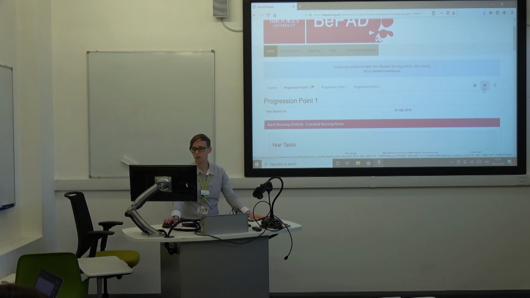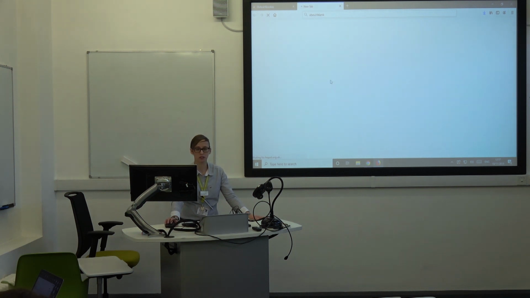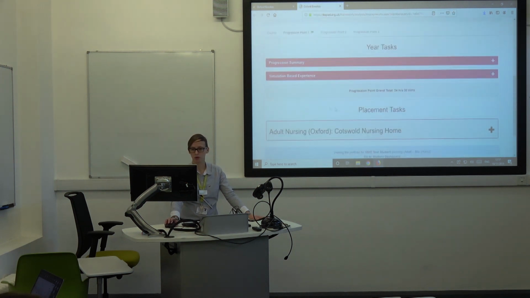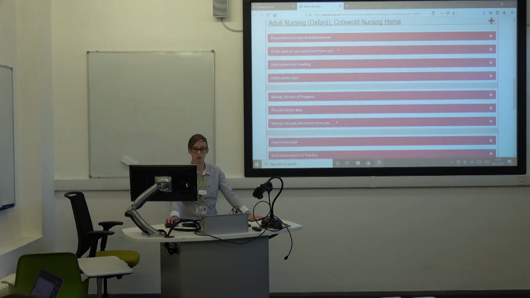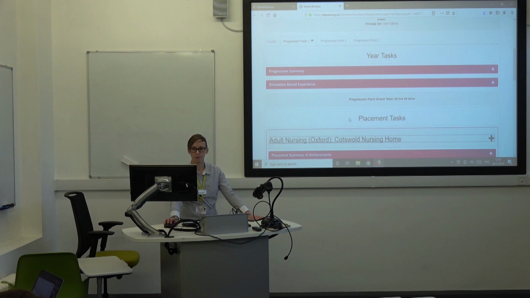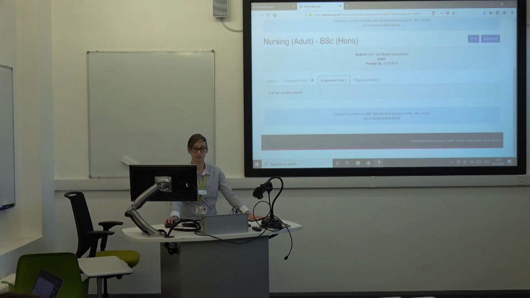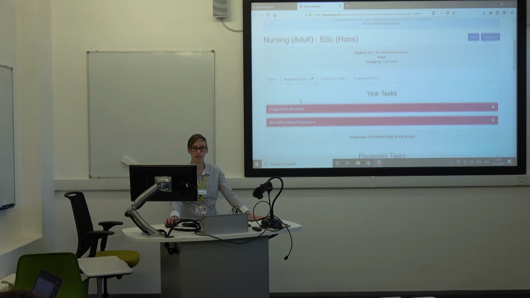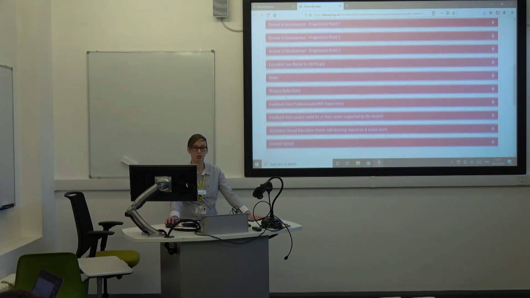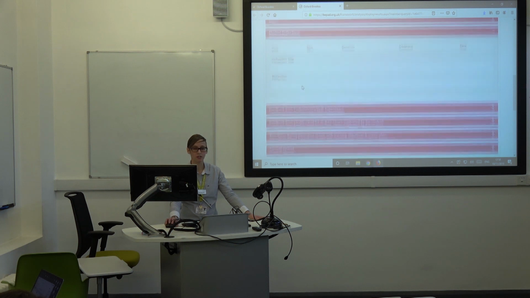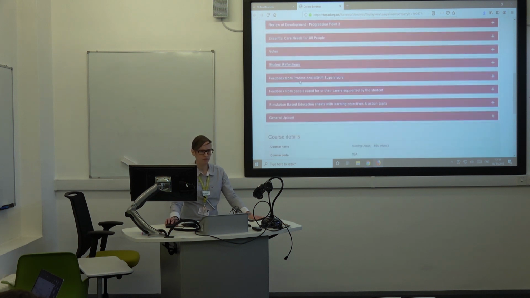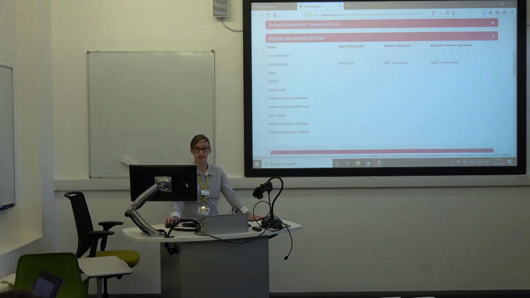If you see this little multiple hat here, you can click on that and that will give you an overview of your student. It won't show much on this one because we've only got 1 year here, but it will give you the list of everything that's gone through of each progression point. You can just click between the progression points and look at everything. And on the course section, you can look at the student reflections. The student might say, I've done 5 reflections and they're not coming up. It might be because they've already gone into progression point 2 and they're then not linked to that progression point. So you need to go into this section to view them and any essential care needs they've done in that first progression point.